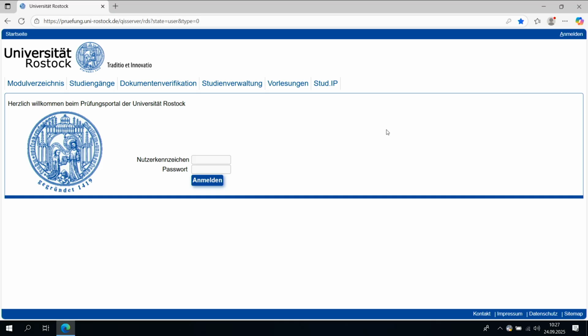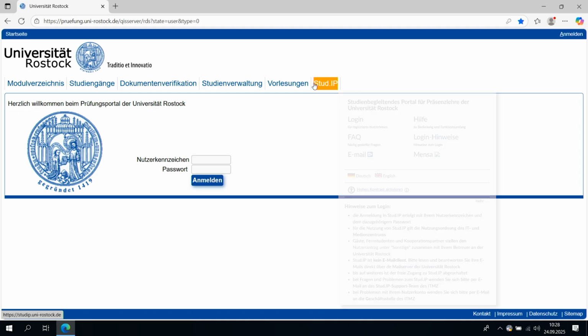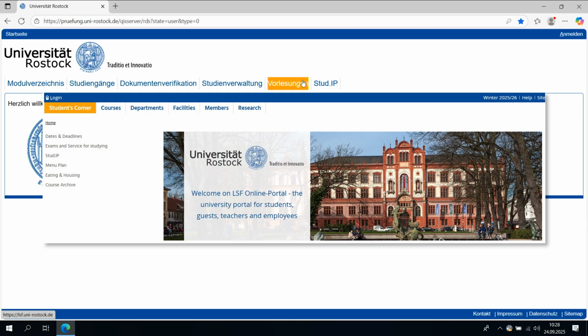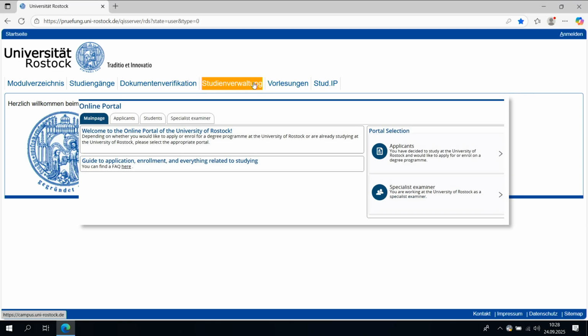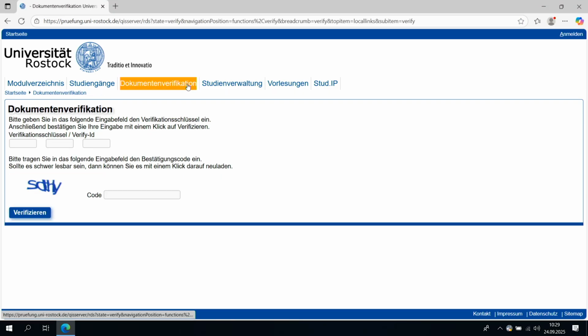Once you enter the portal, you'll already see some features that are available without logging in. One of them is the link to StudIP, our learning platform for classes. Under Vorlesungsverzeichnis, you'll find the course catalog for classes and lectures. In the section Studienverwaltung, you can find all documents regarding your enrollment and further. We've created a separate video for that. Dokumentenverifikation is the document verification that allows you to check whether a transcript or academic record is genuine.